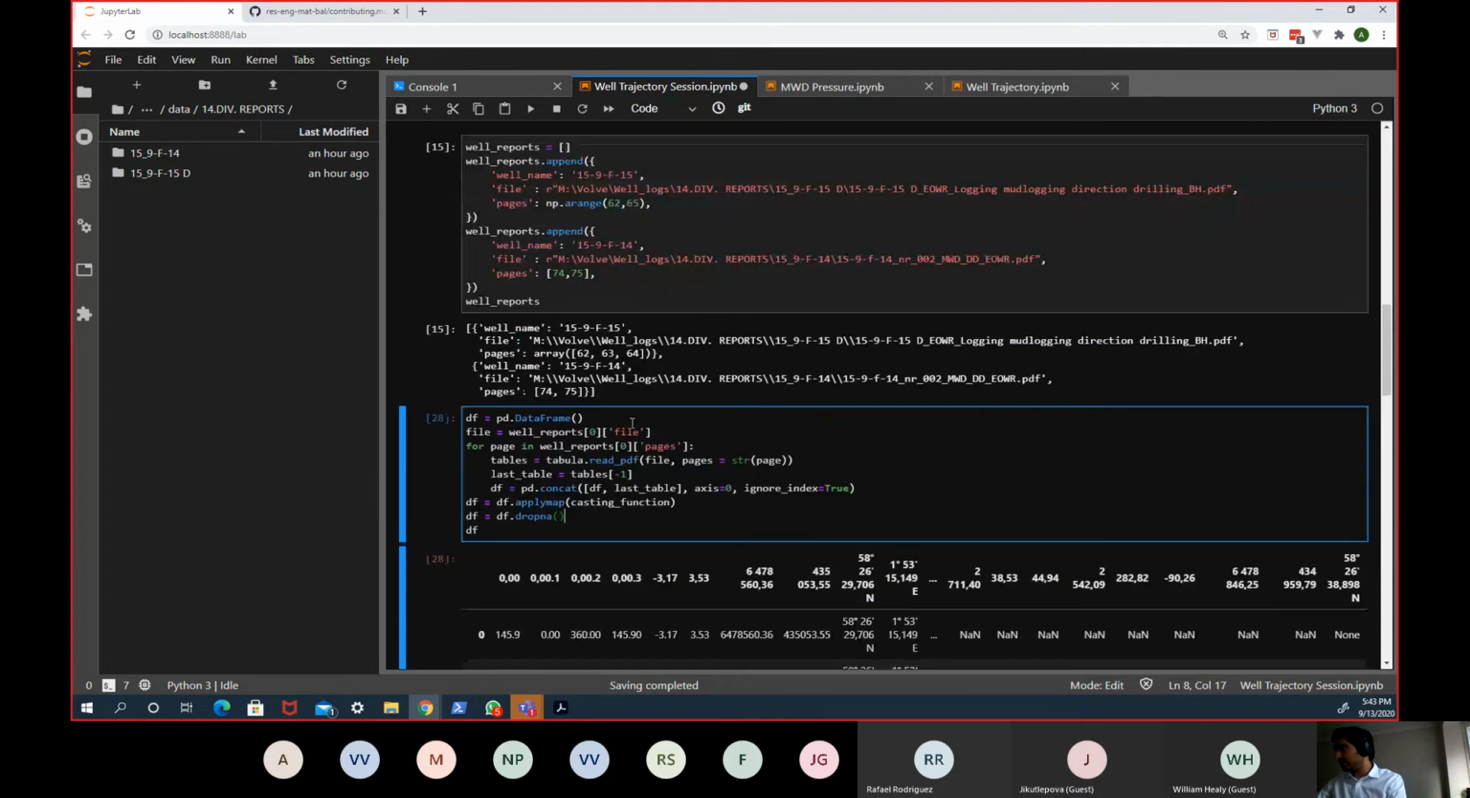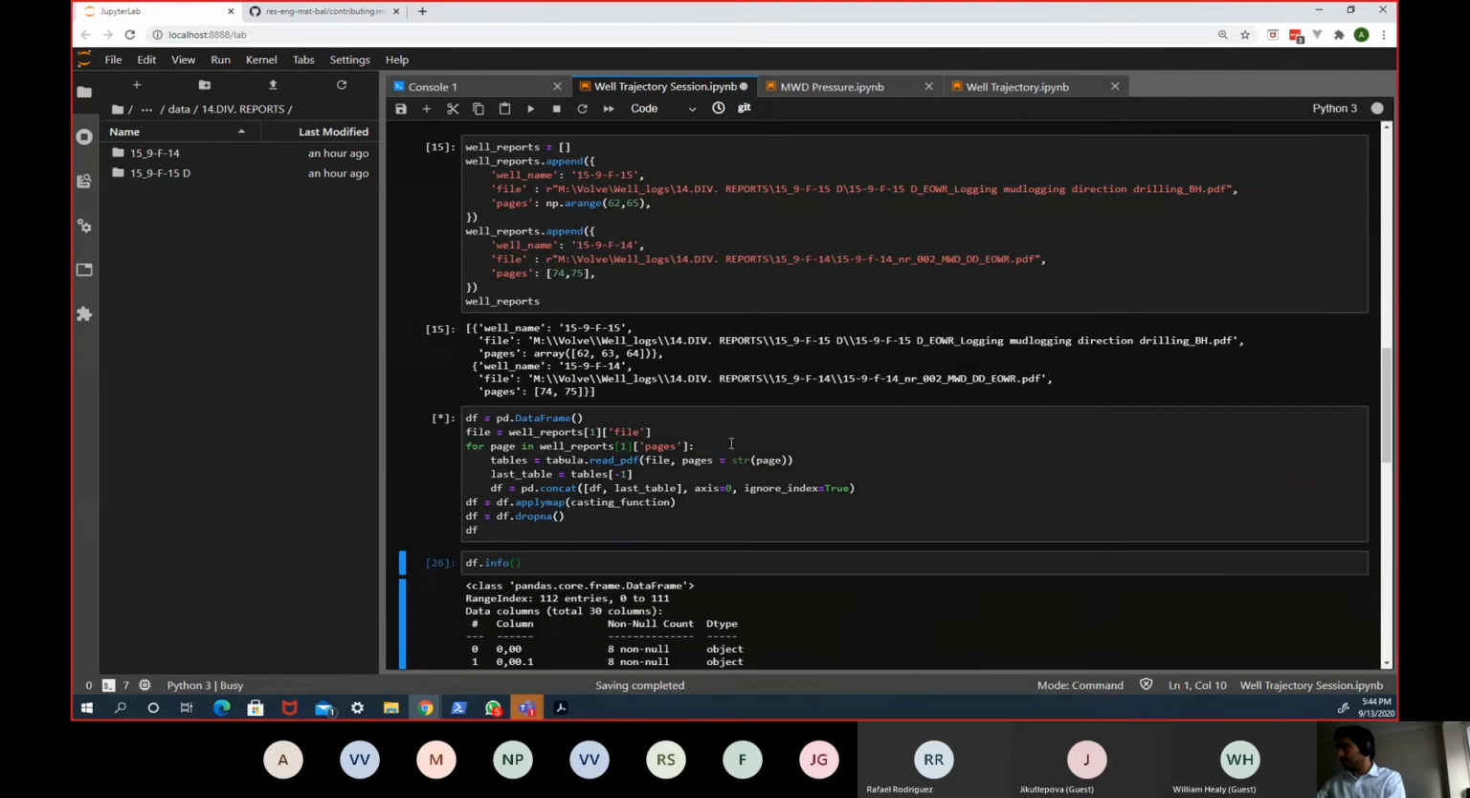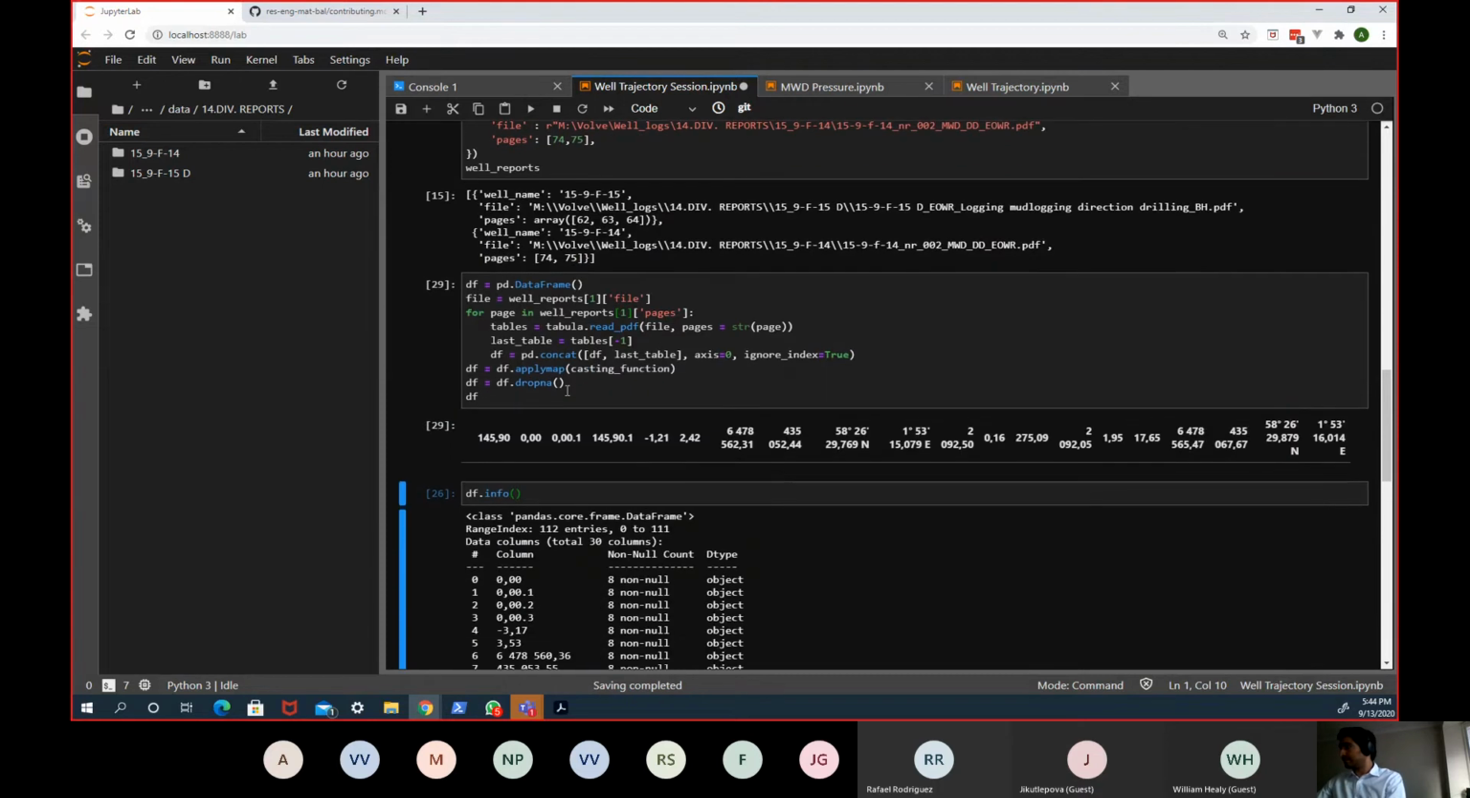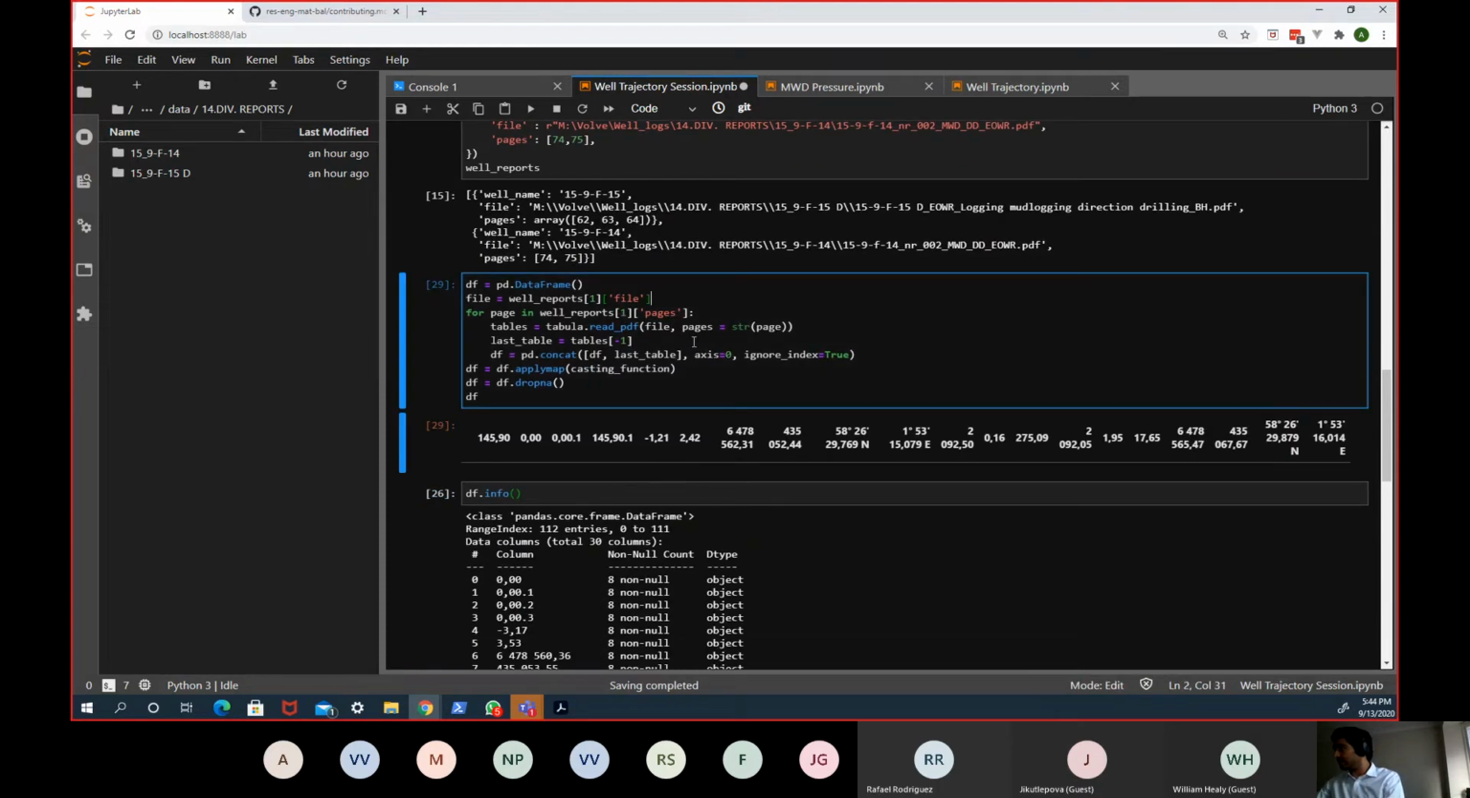And for some reason, let me see if I go to the second well. To the second well, what happens here? Oh, these pages are not correct. Okay. Right.